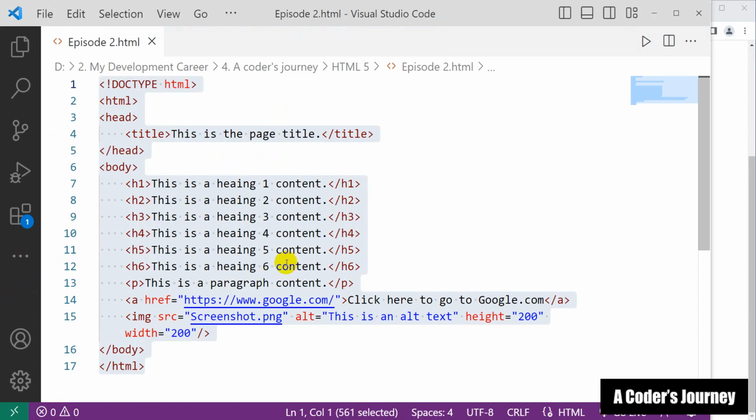So these are the elements I wanted to talk about in this episode, and stay around for my upcoming videos.